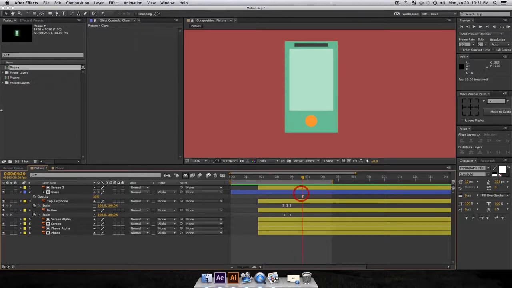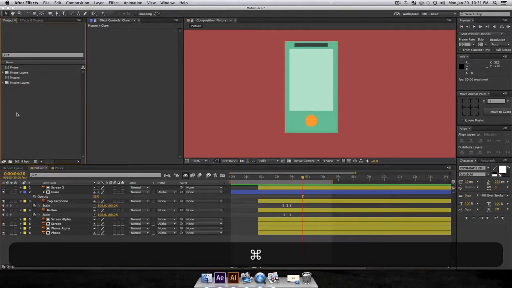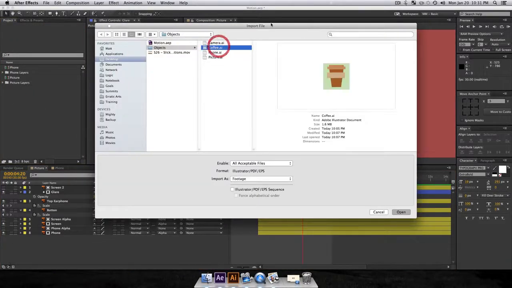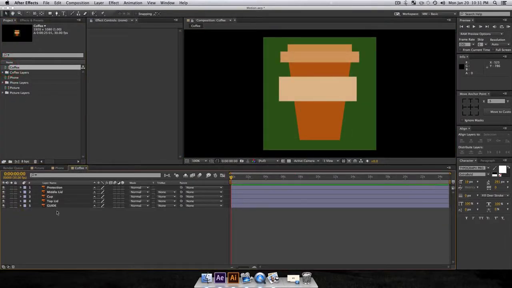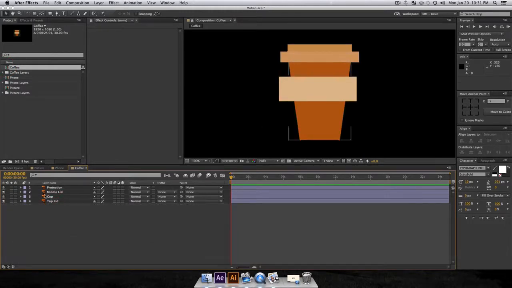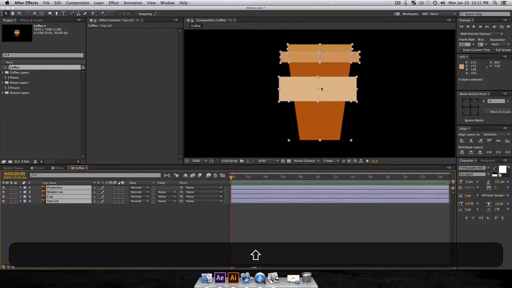Okay, so now that we have our phone, let's go into our project window here and do Command I, and let's import our coffee mug, which was our next transition. Say your import as a composition, retain layer sizes, click that and click open. Let's click into our composition for our coffee layer, delete our guide layer, and select our top lid to our little hand protection thing.